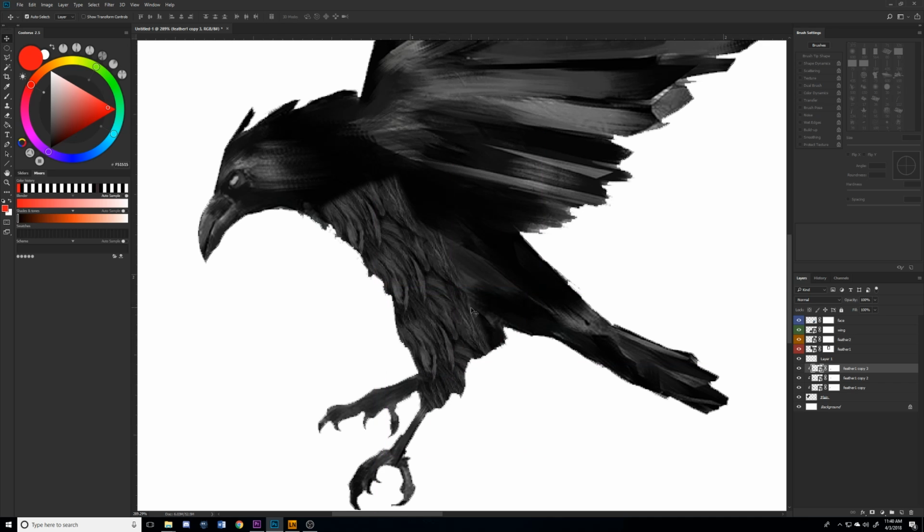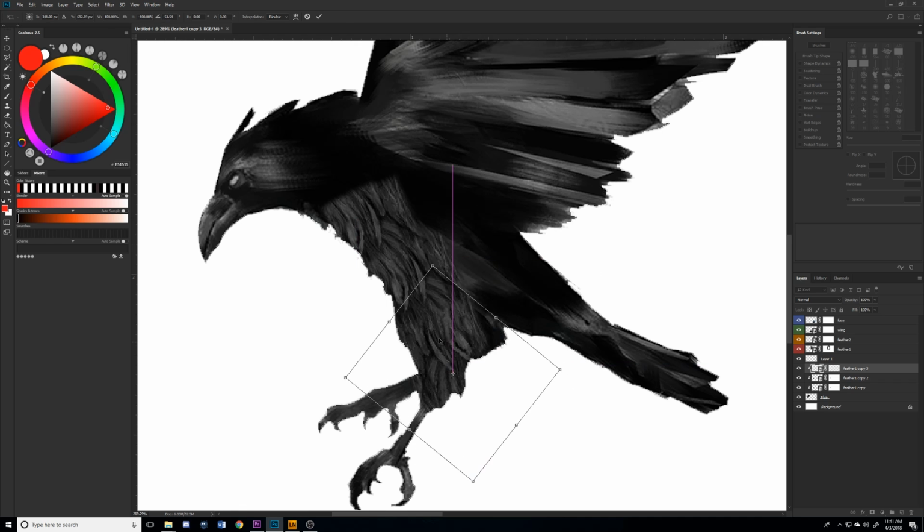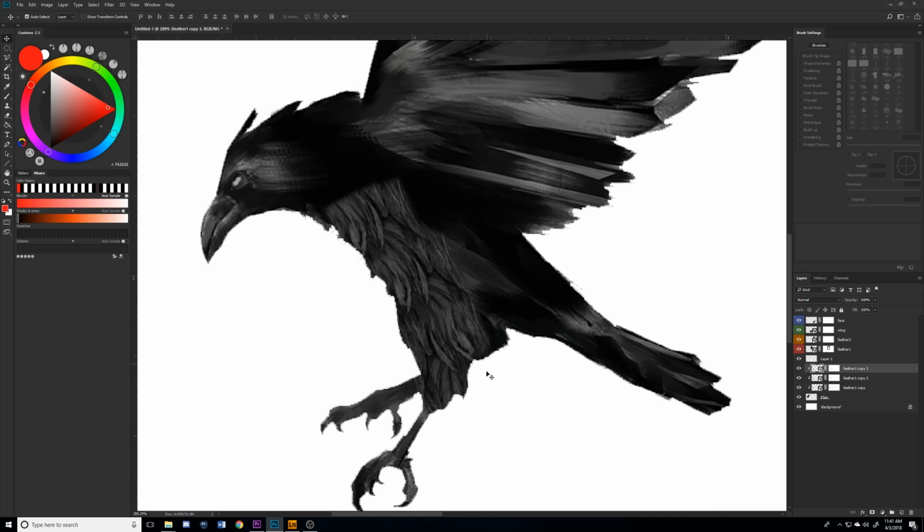Well, the most obvious way is to flip it around. So if you do Control T, and then I have flip horizontal as a hotkey, but if you right click, you can do flip horizontal here. So you can flip it around and automatically you have some variance. But even then you can still kind of see the 1-2-1 combo.